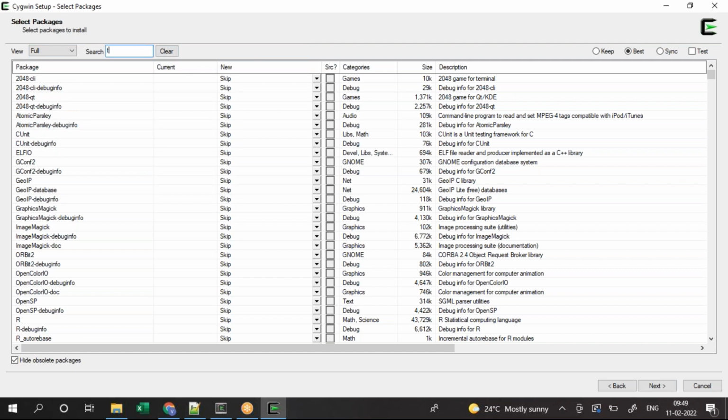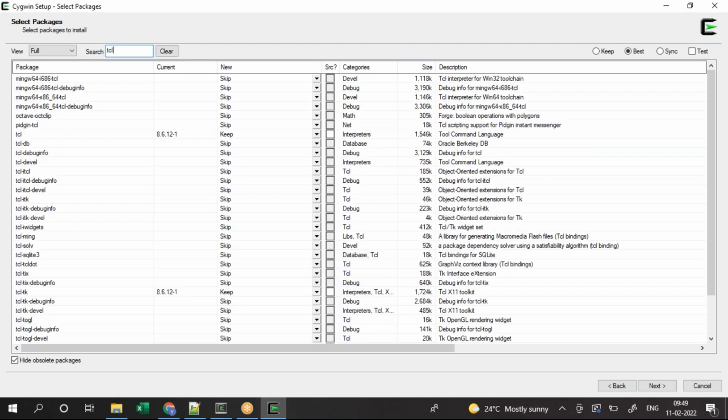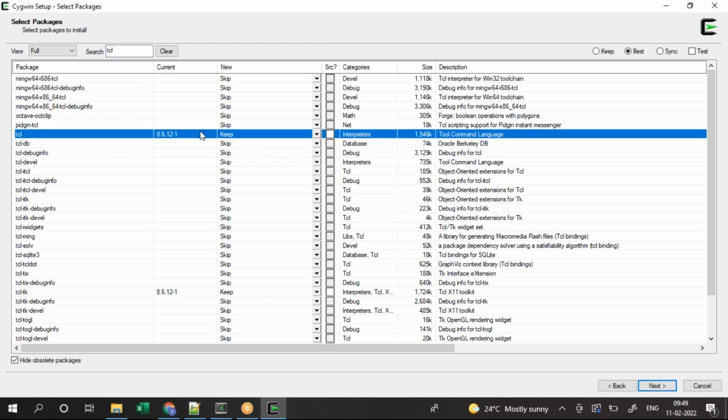And in search you type TCL. Right? TCL you can see. You can select any one version, or you can also select keep any one version. Sir, I'm getting a proxy host window. What do we have to take there, sir? Direct connection or use system proxy? Direct connection. Direct.